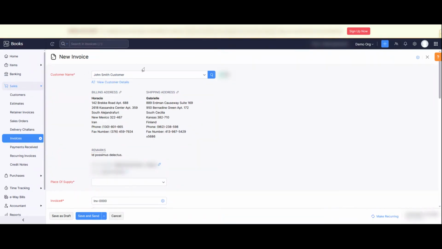The first thing you need to choose is the customer you want to invoice. Look for the Customer Name field and click the drop-down menu. From here, you can select an existing customer from your list. If the customer is new, you can also create a new contact directly from this section. Once the customer is selected, Zoho Books will automatically fill in any saved billing information for that customer, which helps speed up the invoicing process.